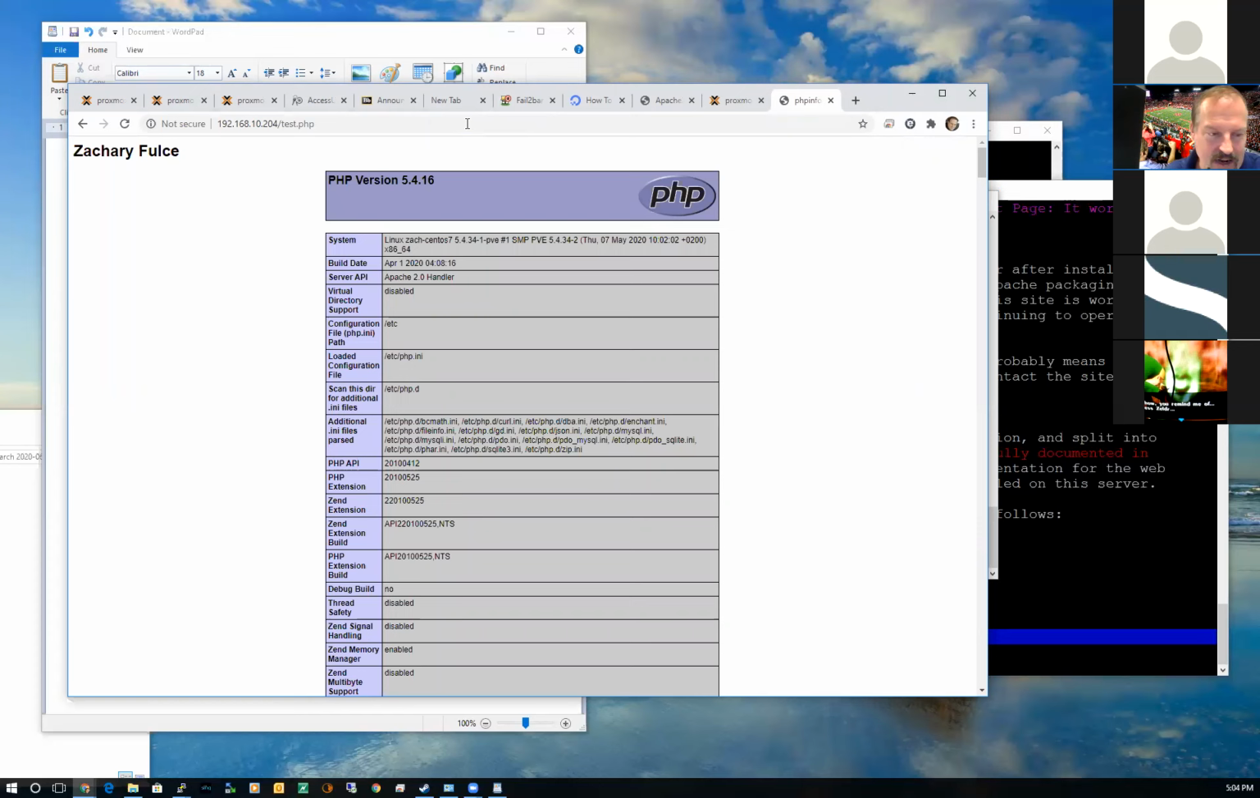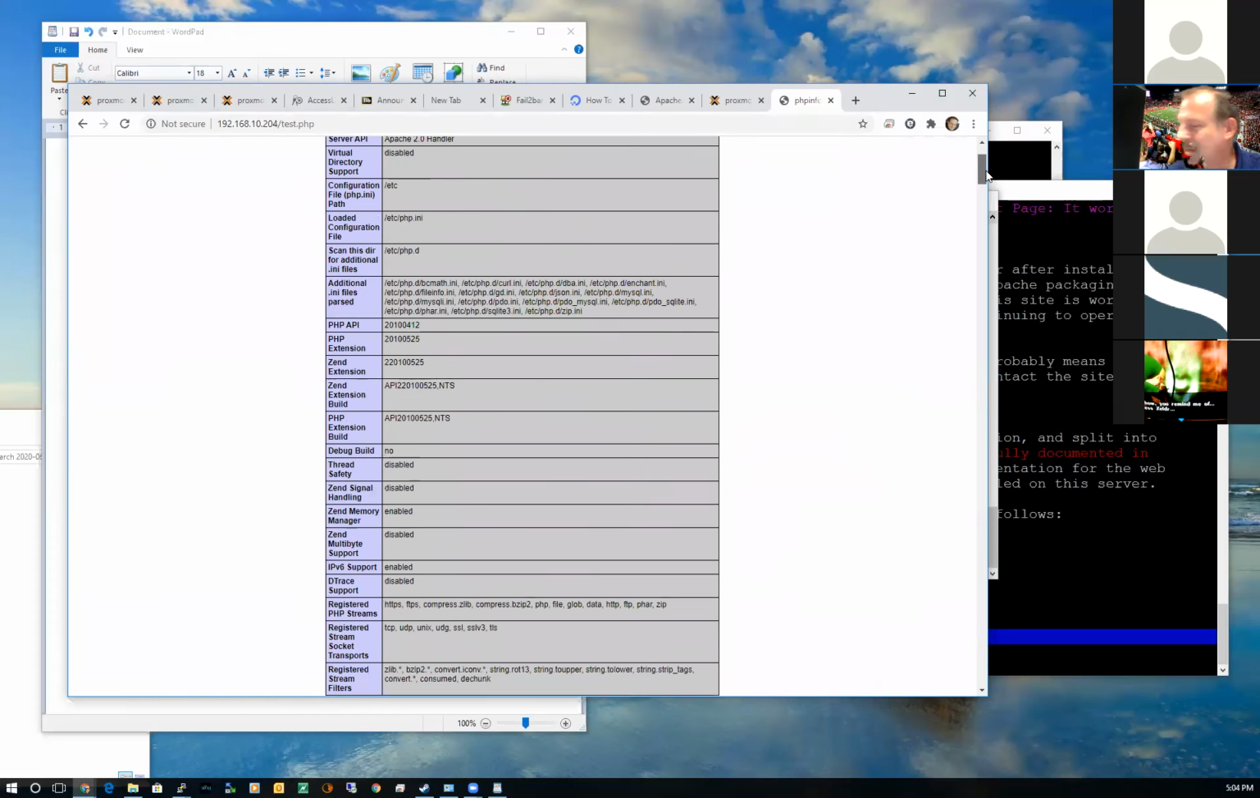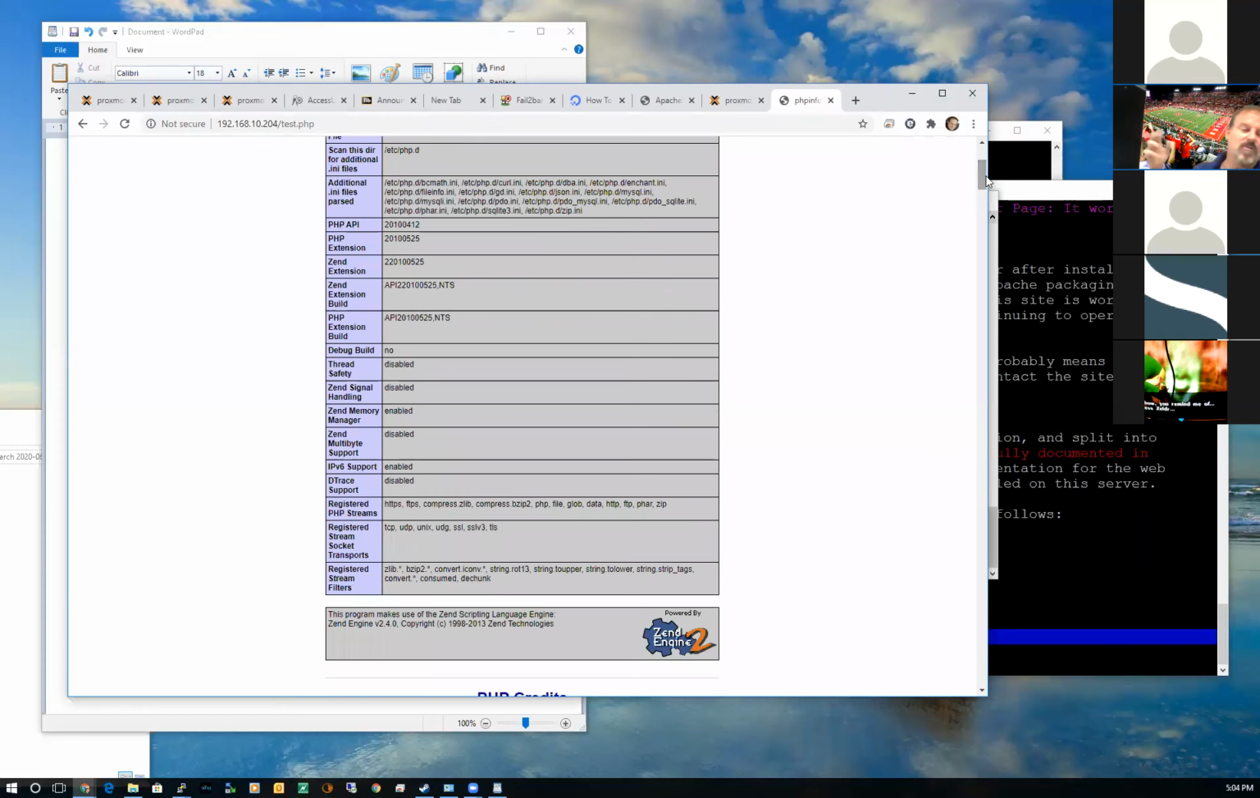All right, so Zachary's got it working. And he got it working on CentOS. So it was about the same as what I showed you guys yesterday, right? It was just a little bit different. So you followed the DigitalOcean version of how to do it on CentOS 7, which is almost the same thing. It's actually easier on CentOS than it is in Apache.